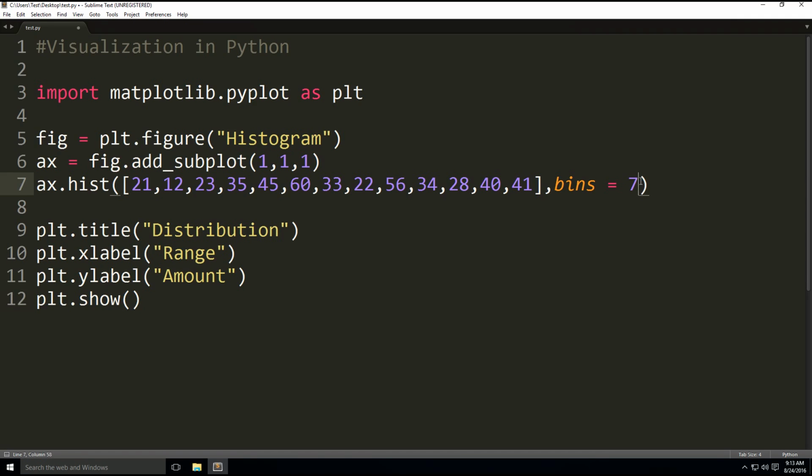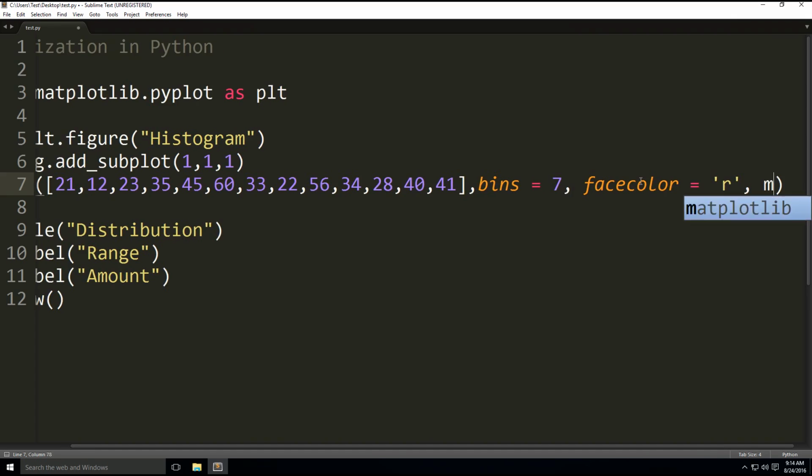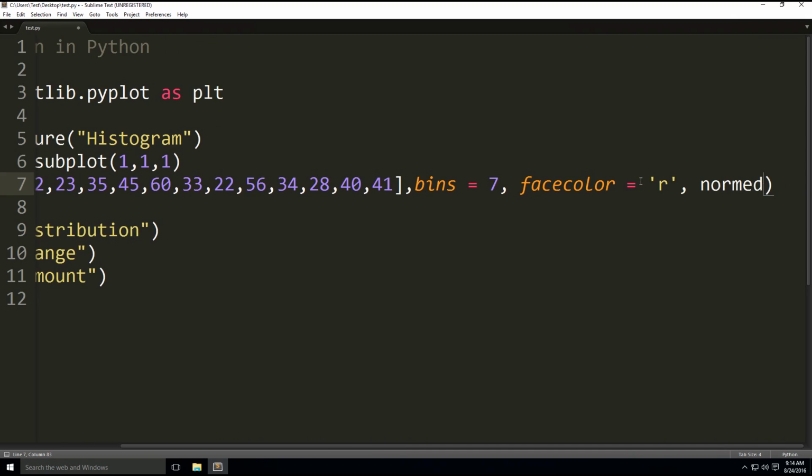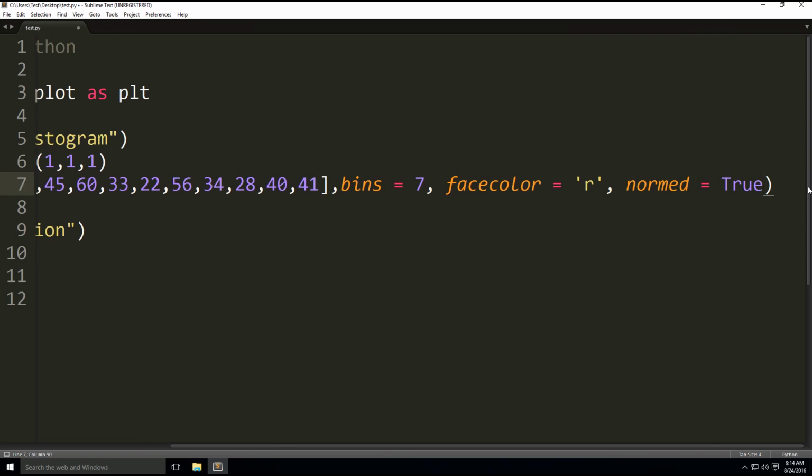So we're going to have facecolor. This is going to change the color of the histogram, and we're going to say r for red. And then we have normed. It can be either true or false. What normed does by default is set to false. However, if it's set to true, then the values in the histogram are normalized. That is, all data is in the range between 0 and 1. So for this example, we're going to say true.